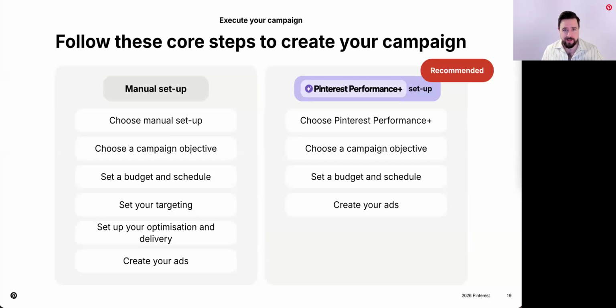As we prepare to build our campaign, which we'll do live, let's look at the paths that you can take. On the left-hand side, you can see the more traditional manual setup. This requires you to manually pull every lever across 6 distinct steps, including defining your own targeting and bidding strategies. However, on the right, you'll see our recommended path, the Pinterest Performance Plus suite. Notice how much shorter this list is. Since the automation suite is automating your targeting, your bidding, and your optimization, you only need to give it some core inputs to get going. Those include your objective, your budget, and your creative, and the system handles the heavy lifting for you.